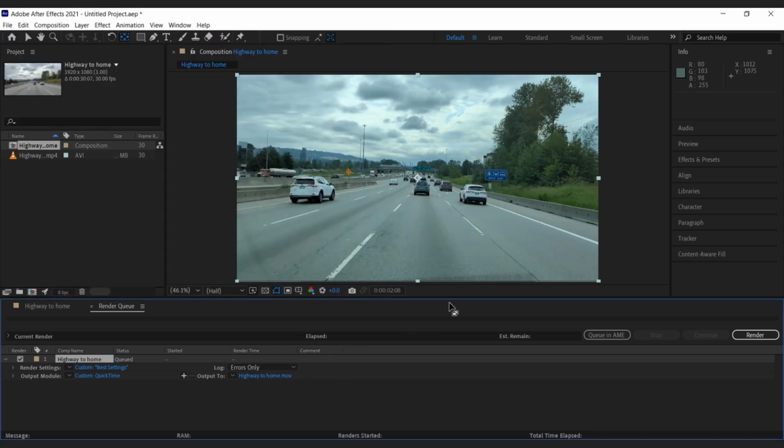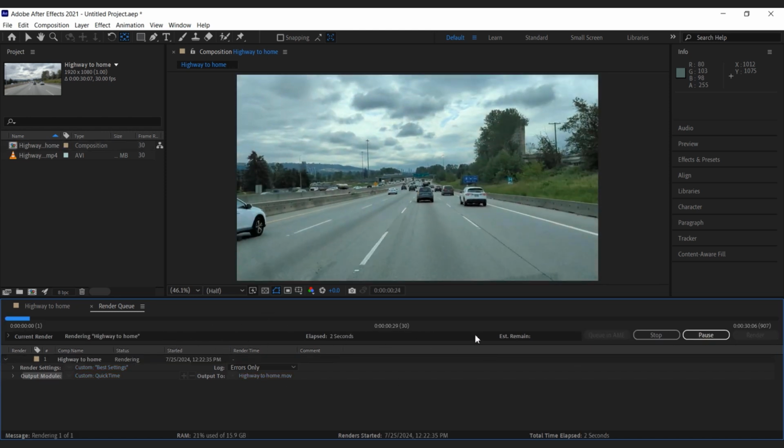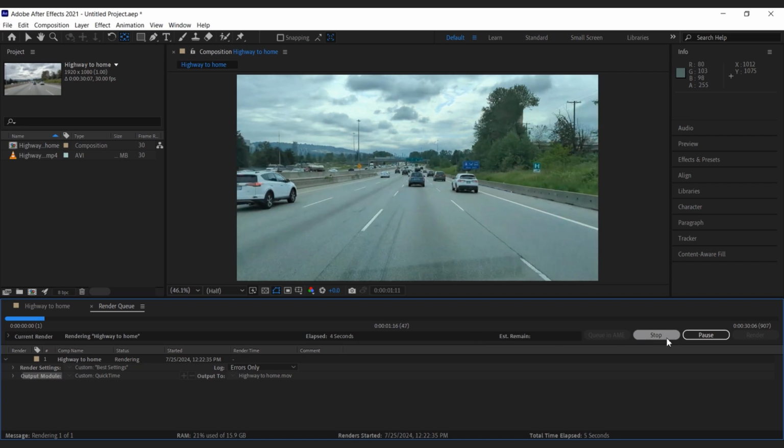Then choose your location where you want your video to be exported, and then press on render. And the video will start rendering to the destination.